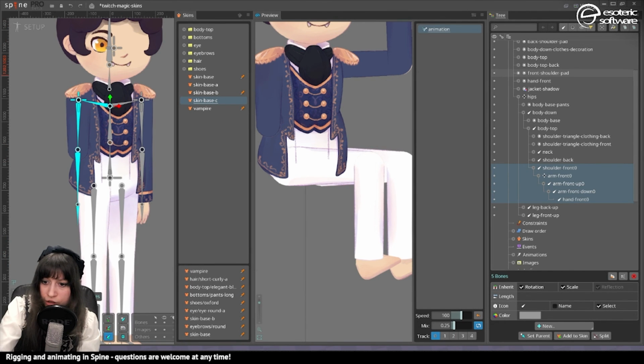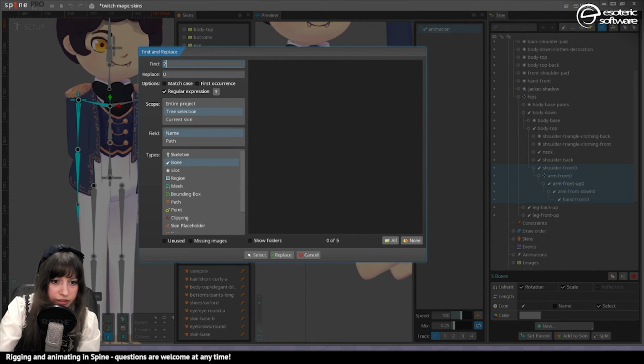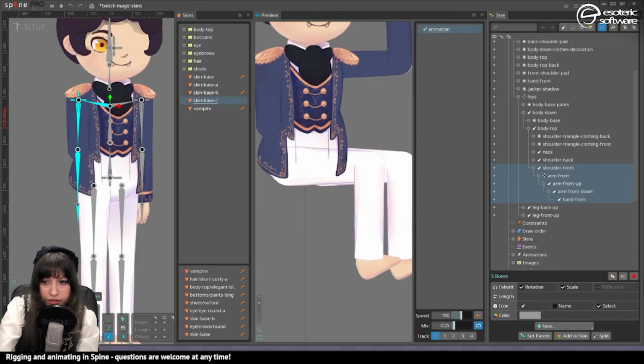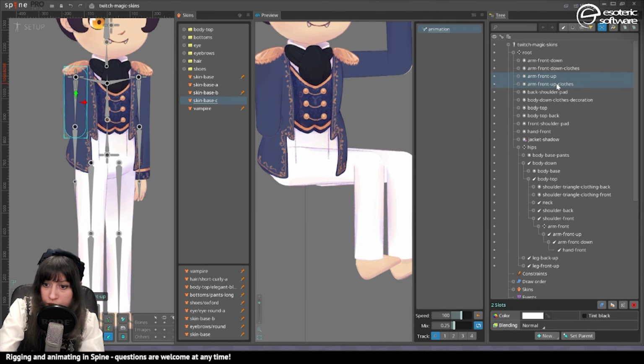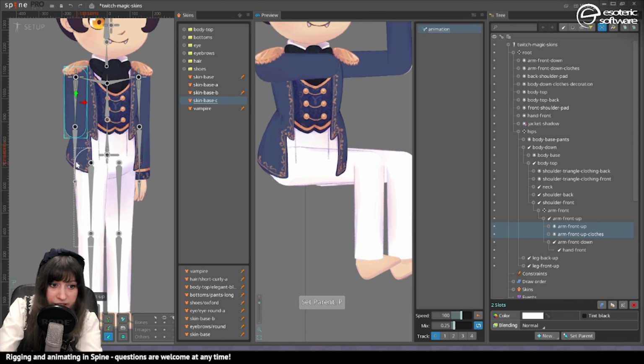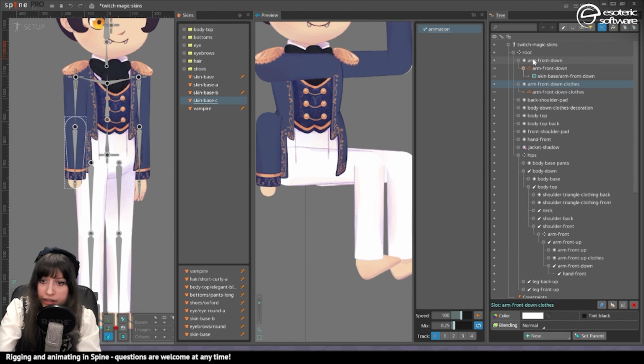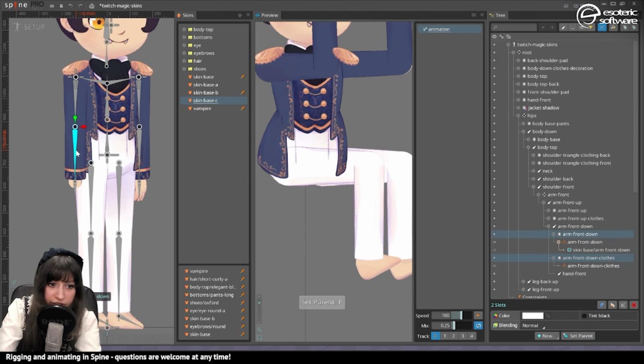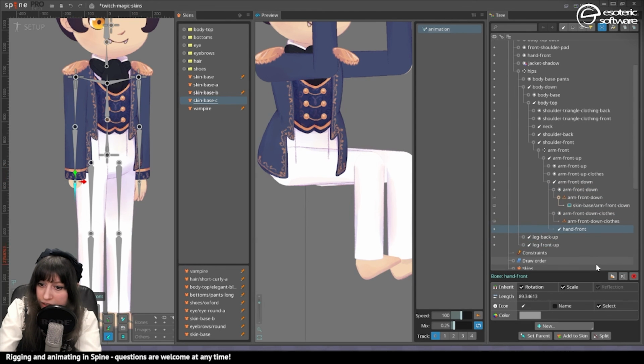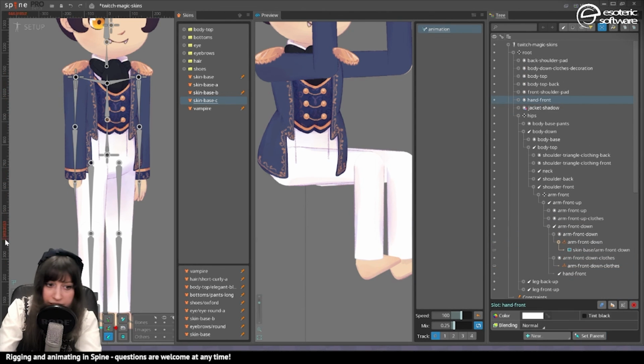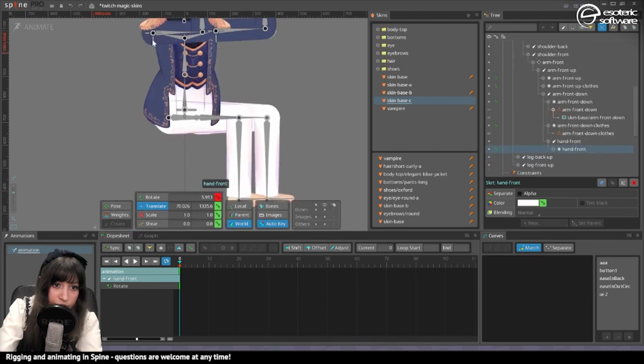Okay, and now I replace it with a 0 instead. Let's replace it nicely. Replace with nothing and replace the 0. Okay, now they are cleaned up. Arm front up, clothes, parent them here. So 1 and 2 go parented here, and lastly I have to go find the hand, okay, which is here. Let's go to animate mode.